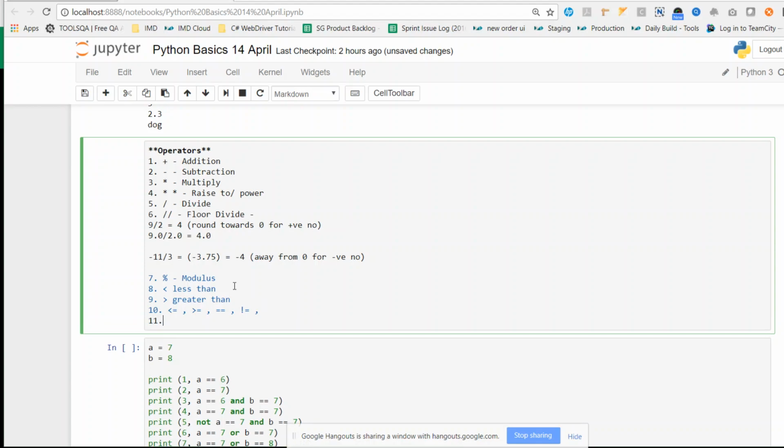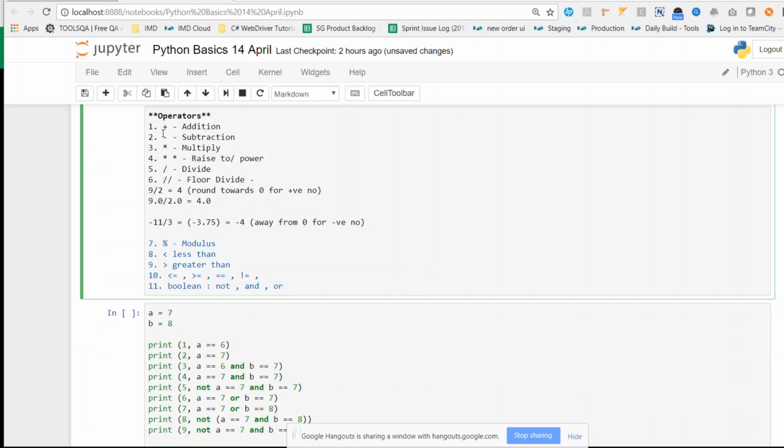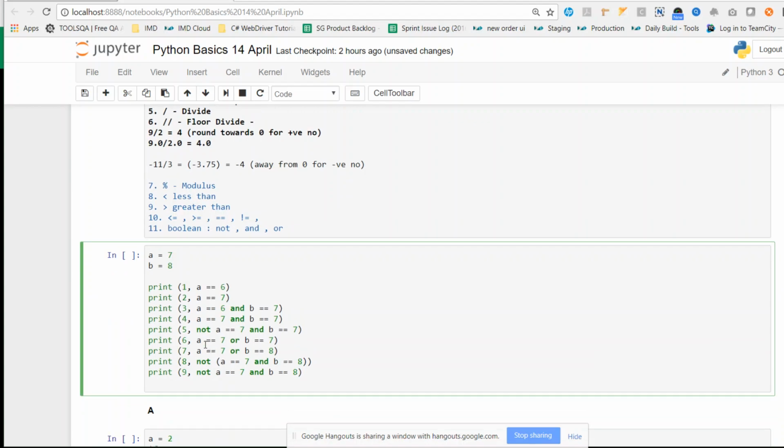then going to boolean: not, and, or, and so on. So these are the different operators that are possible. It is the same across any language that you have studied so far. Let's keep it like this only. Okay. Let's take an example over here. A is equal to 7, B is equal to 8. Let's take one by one example.